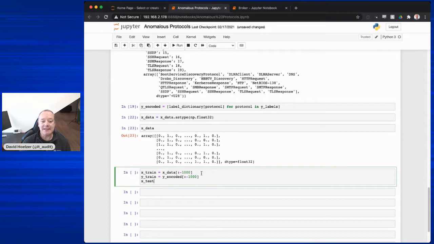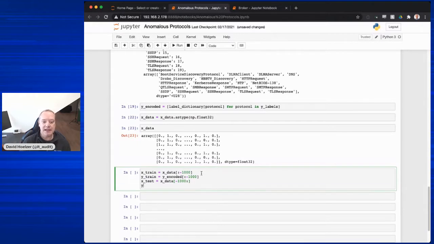Let's set X test, so the data that we'll use for evaluation later, is X data from 1,000 rows back to the end, so the last 1,000 rows. We'll do the same thing for Y encoded, whoops, that should be Y test, sorry about that. Y test is going to be from 1,000 back until the end.